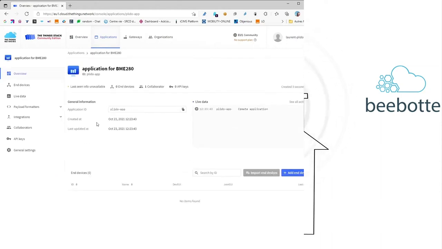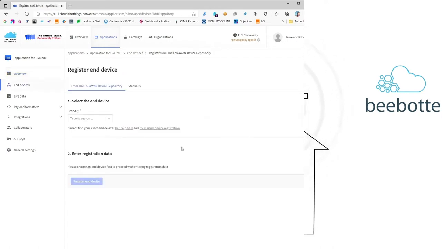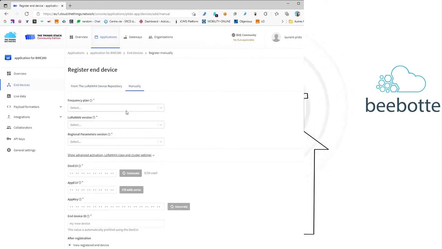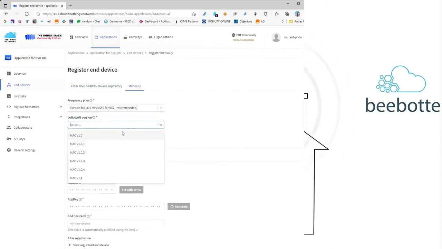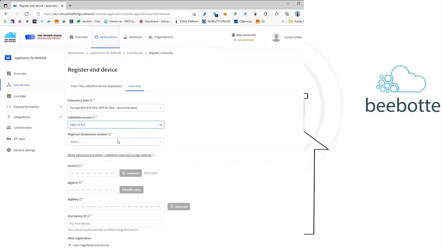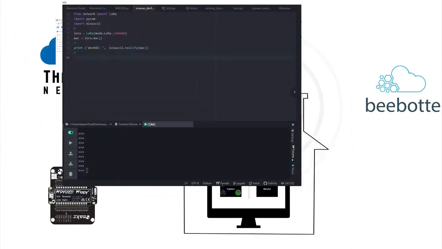Now that the application is created, you can associate a device with it. Click on Add Device and Manual Registration. Select the plan associated with your region. Then for LoPy devices, LoRaWAN version 1.0.2 and revision A. Enter your Pycom's DevEUI, which you'll get by running the LoRaWAN_DevEUI.py.